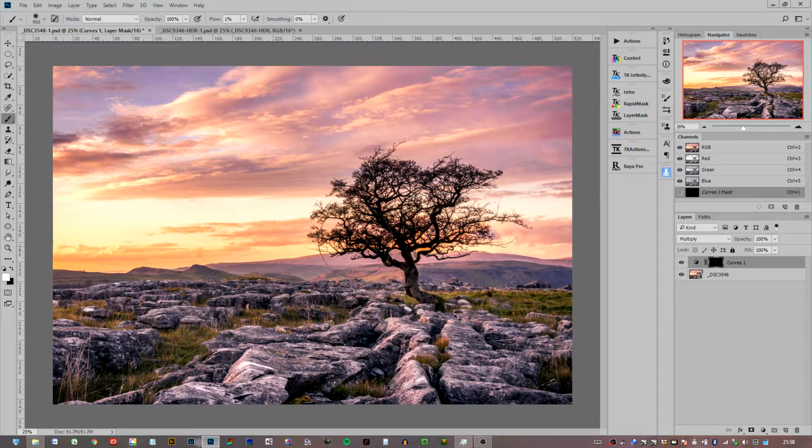There we go. So you see all the detail coming back into the hills, and you want to bleed this into the sky just a little bit, just so there's a natural transition. So just a little bit more. Actually, I'm going to make my brush a little bit smaller, just get in between some of these branches.